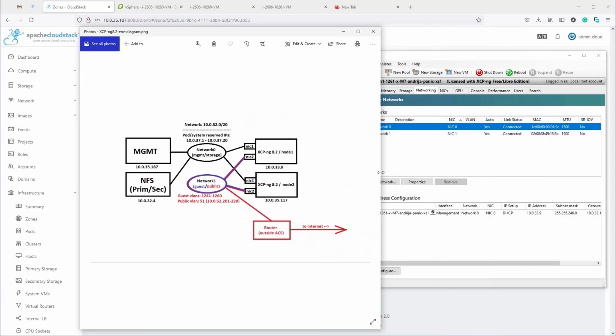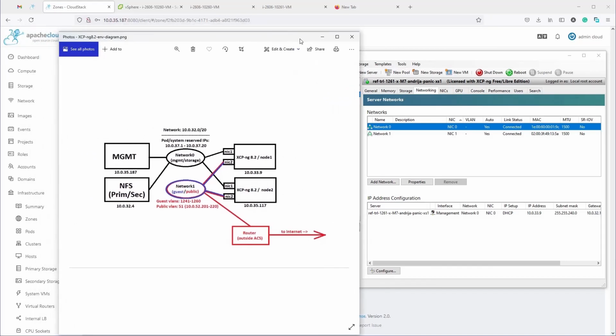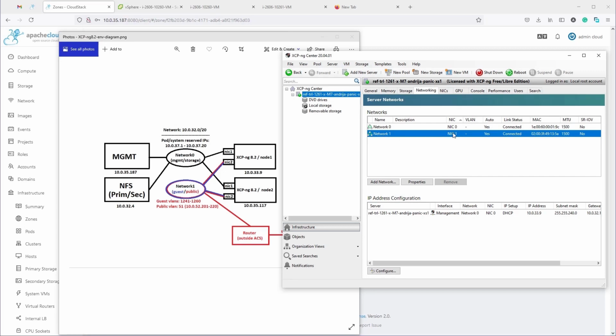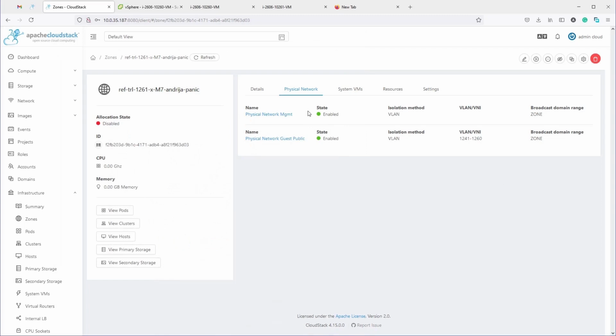Let me put these images side by side so you can follow a bit easier. Our goal is to have all the CloudStack management and storage traffic flow over network 0, which is network 0 over here, which is created on top of network card 0. And we also want all our guest traffic and the public traffic to flow over network 1, and it goes as tagged. You will see later that the tagged networks, VLAN networks, will be provisioned based on network 1 on top of NIC 0. So let's go back briefly to CloudStack.